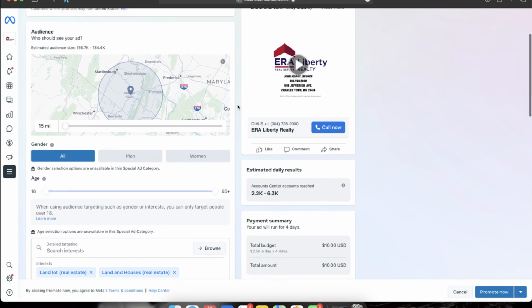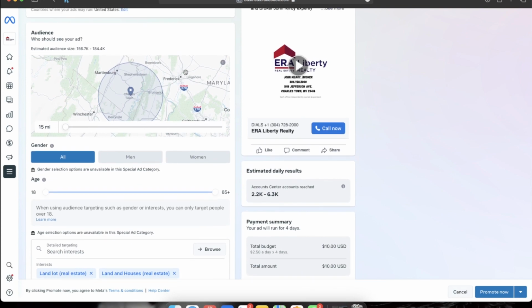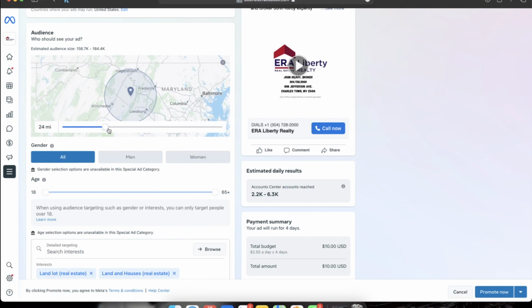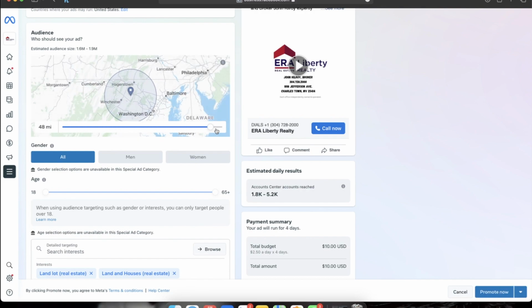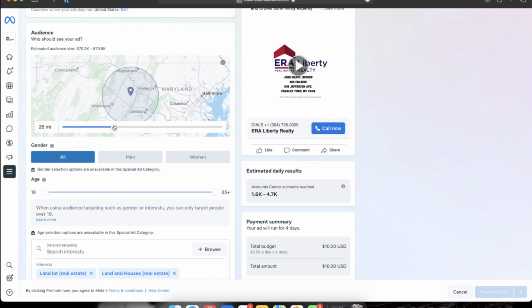So moving on down, you have the audience right here. You can take the slider and expand your range. You can go all the way up to 50 miles if you want to. As you can see, we've got Hagerstown, Winchester, kind of outskirts of DC going on. I typically don't put mine out that far. I want to keep it fairly local. So I'm going to shrink it down to 20 miles.